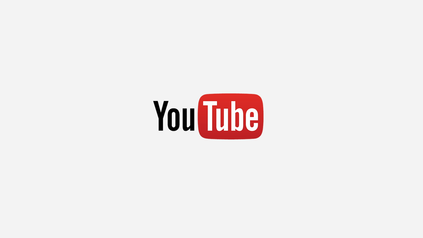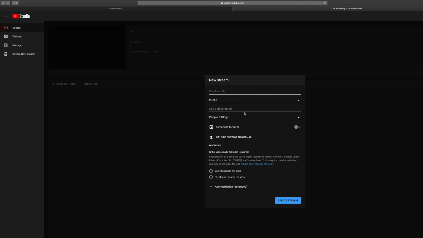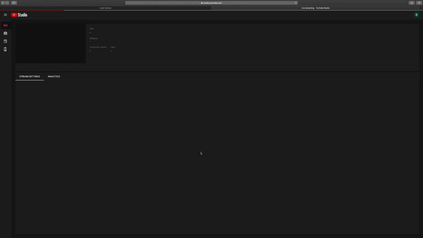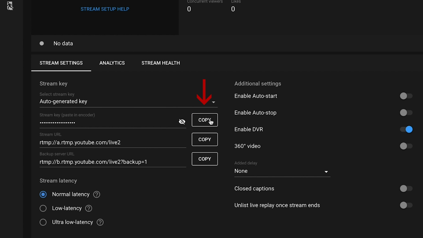Next, open YouTube. Log into the account you want to live stream from. In the top right-hand corner, click on the Go Live button. Create a live stream title. The stream can be public, unlisted, or private. Click Create Stream. Note that only you can see the live stream if it is private, and only those with the URL can see the stream if it is unlisted. Locate your stream key and copy it.